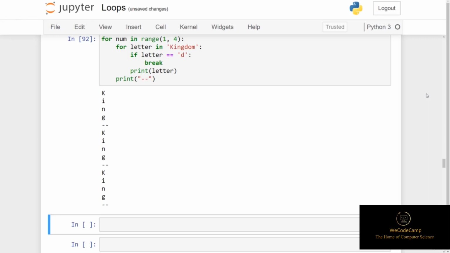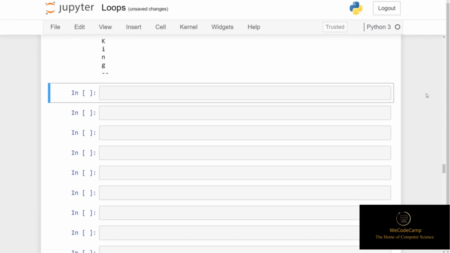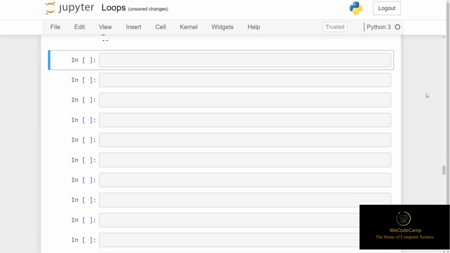Okay, so now onto the continue statement. The continue statement is used to skip the rest of the code inside a loop for the current iteration only.